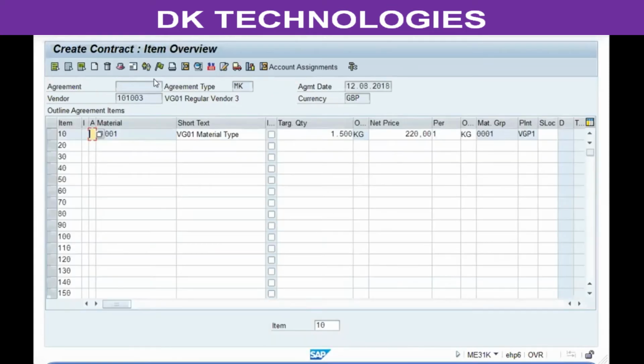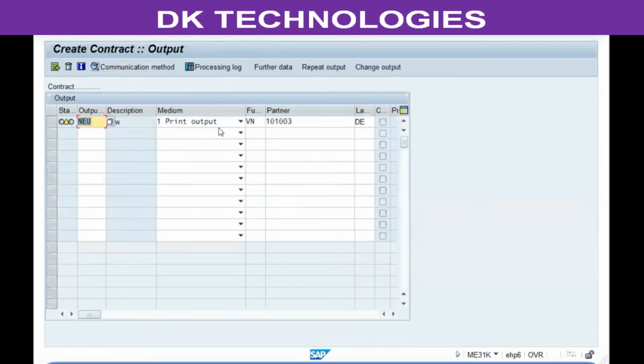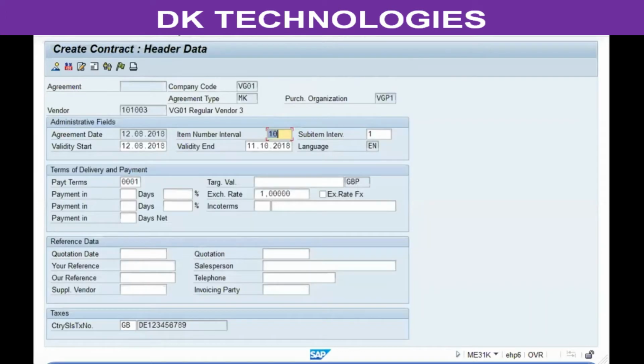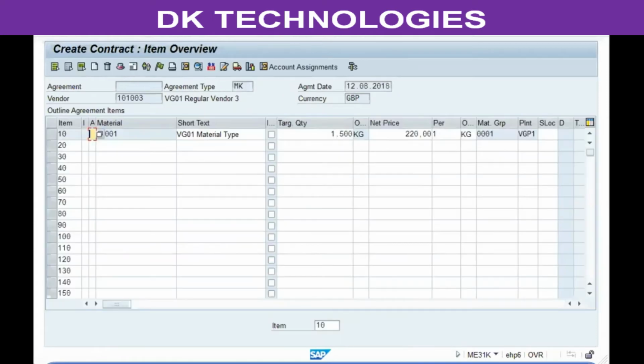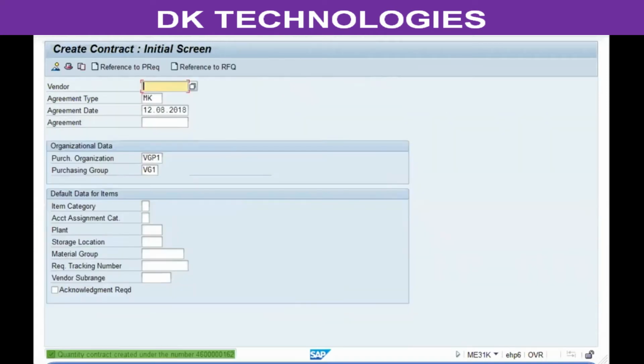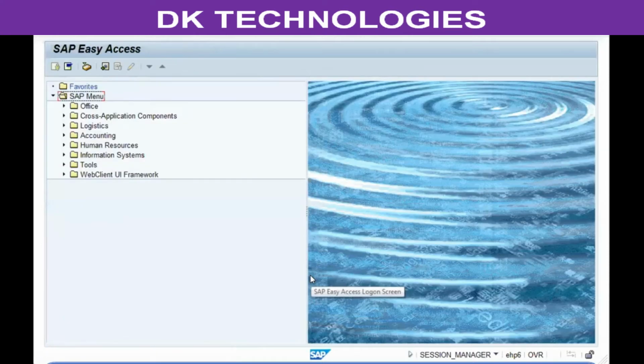If you want to check how the document will be sent, click on this messages button and check the output type. So once all the data is entered, click on save. The system will automatically create the document. Change it, ME32K.